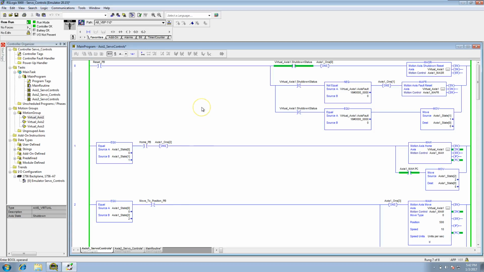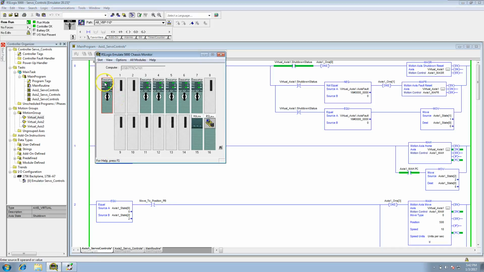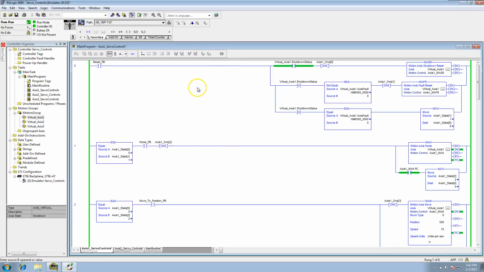Okay, this would be Servo Controls Part 4. This will still be using the virtual chassis that we have in slot 0, and is using the exact same logic that we have. We started putting in video 2 and video 3. This is to go over it again: it's virtual axis 1, virtual axis 2, virtual axis 3.